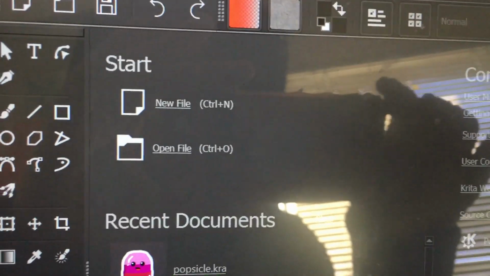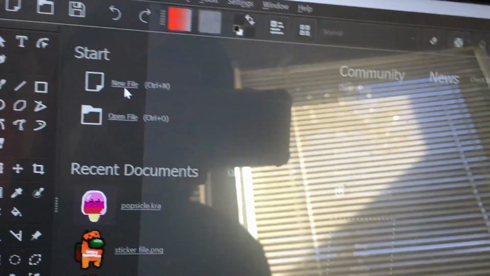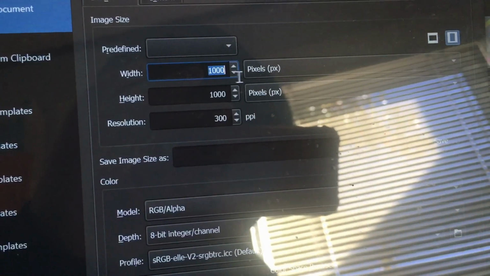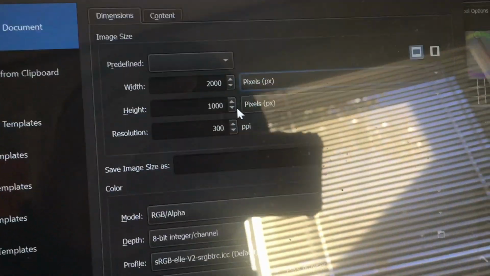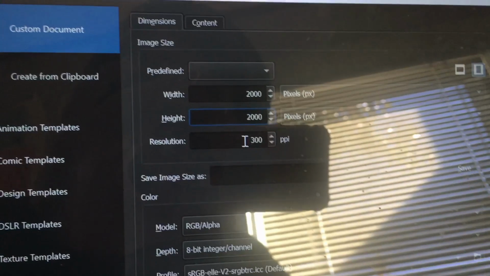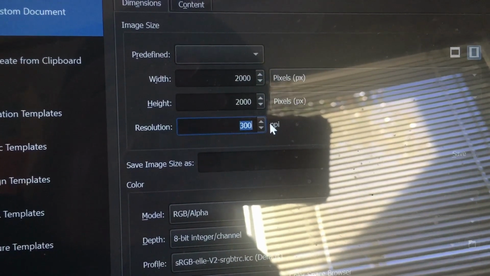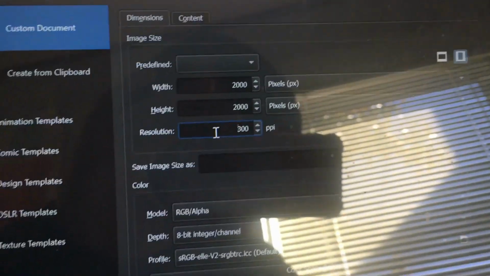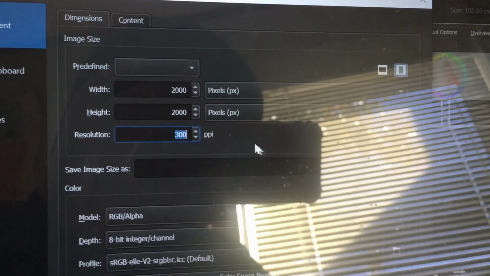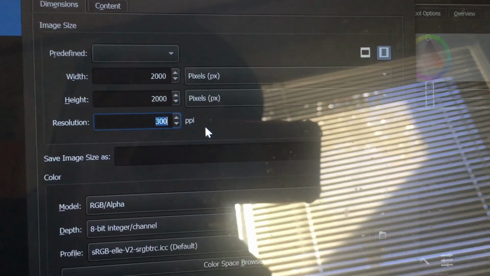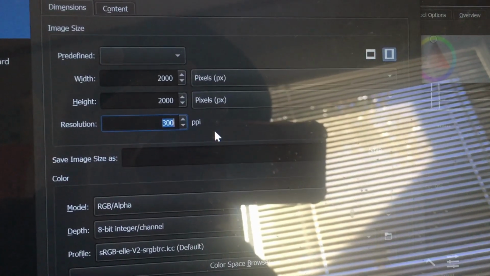For Krita, I recommend you check out my first and second tutorials, but just to get you started, click new file, and over here you should be able to select how many pixels. I'm going to go with 2000 by 2000. And then 300 DPI is basically the print quality. So I recommend you go with 300 unless your computer is really old or slow.